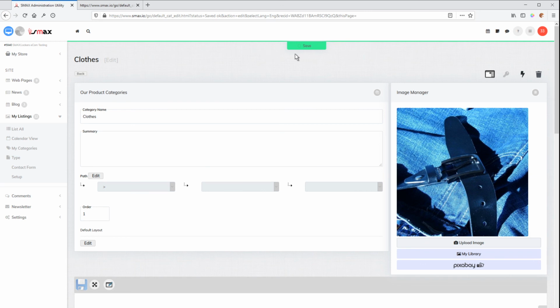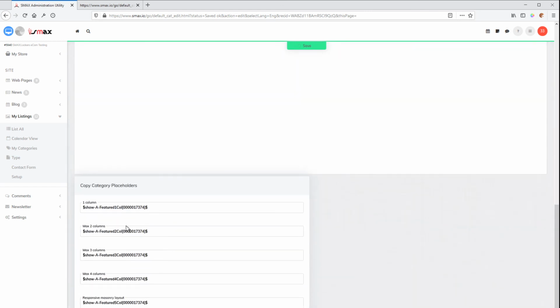So I think we've just about covered categories, and this gives you the idea of placeholders. We'll look into that in another video.